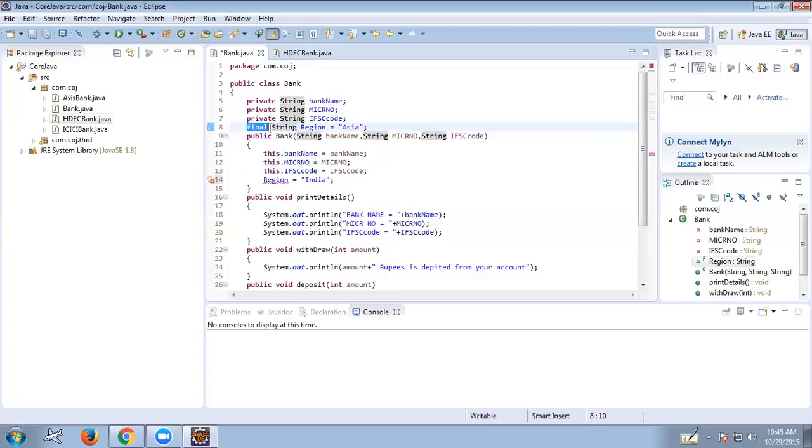As we are making this final, it is good to give the public access specifier, because we have already restricted the variable as final, so no one can modify it in future. So we can make this public so that anyone can access this variable but no one can change the value of the variable. So as it is final, we have to make it static.